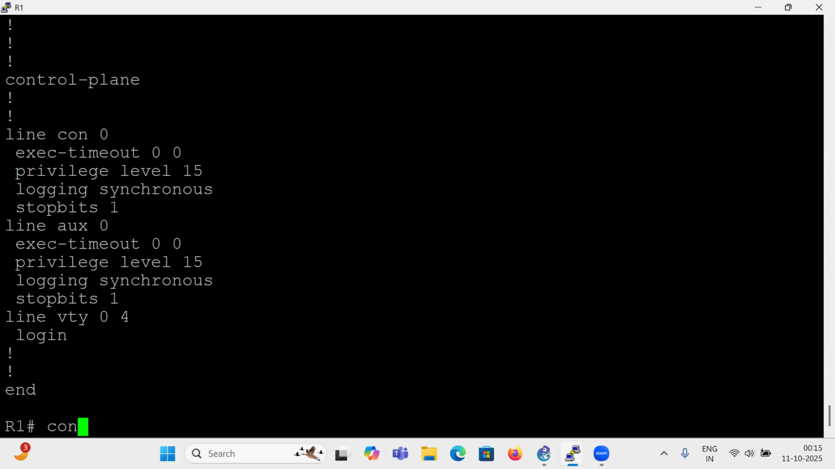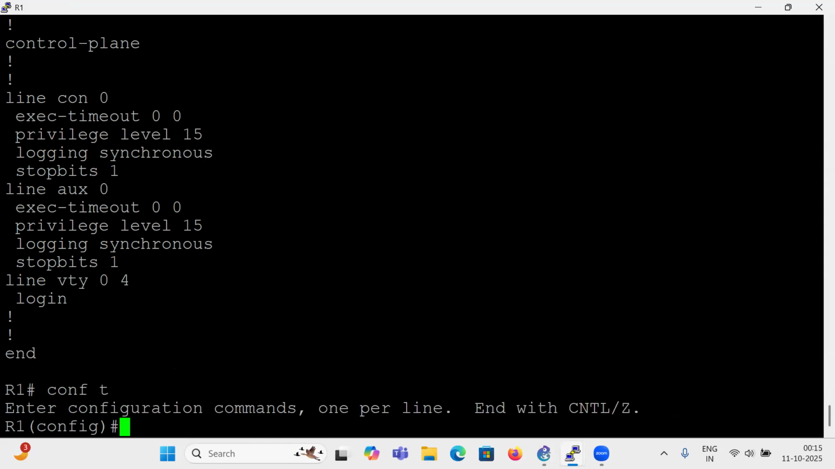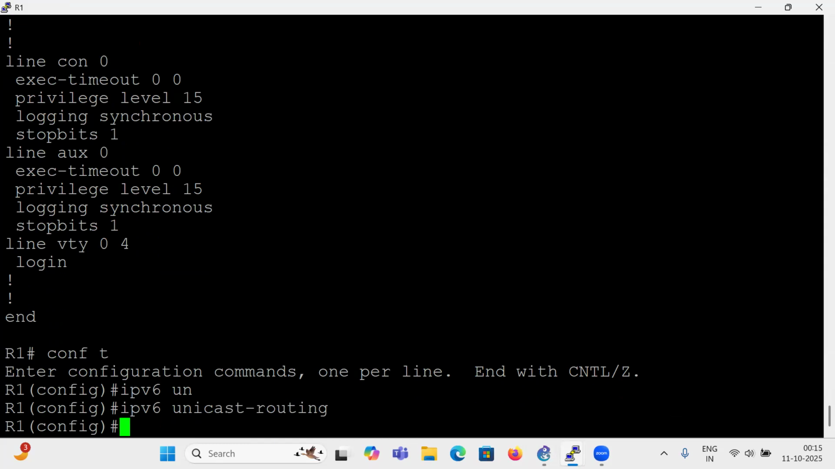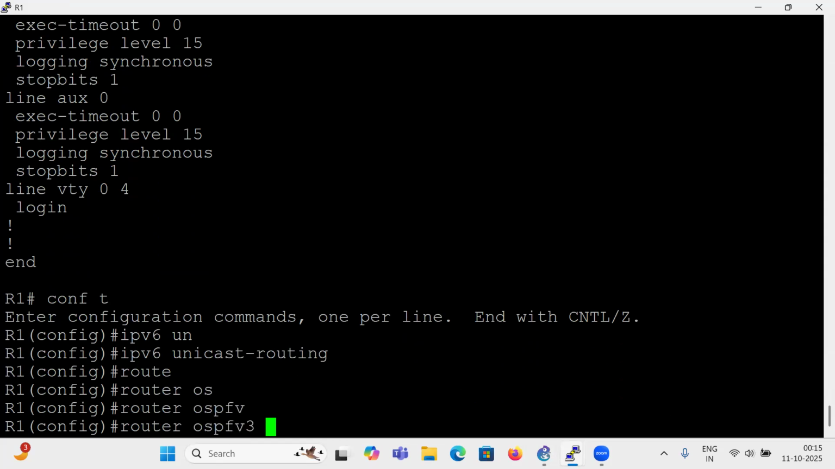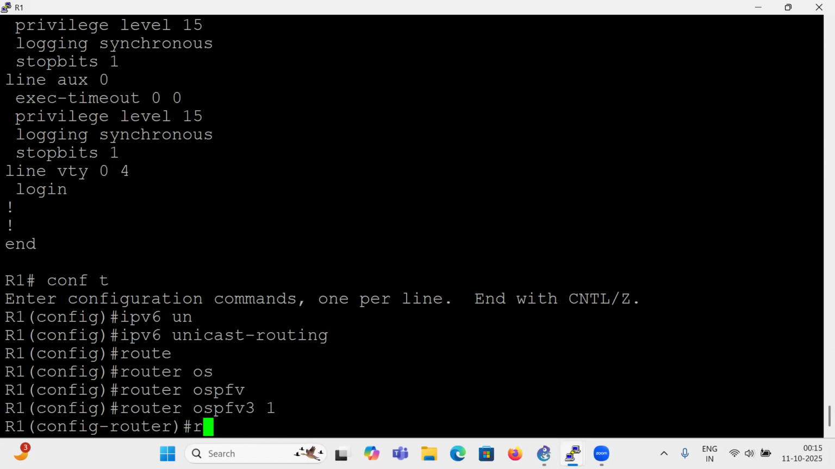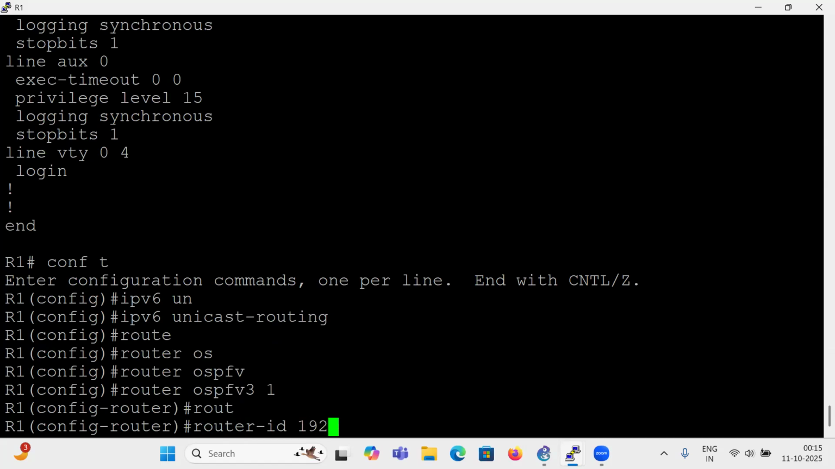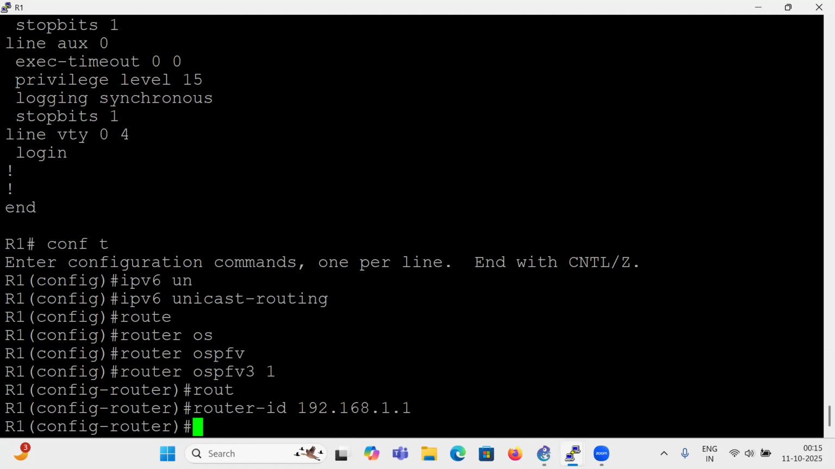First of all, use this command to enable the IPv6 routing: ipv6 unicast-routing. Then configure the router ospfv3 process ID. Then give it a router ID, 192.168.1.1. This is absolutely necessary because if you don't give the router ID, then you will not be able to communicate with the other routers.